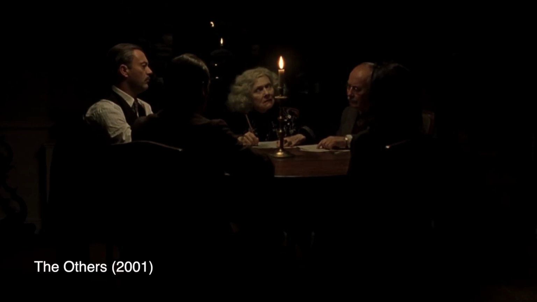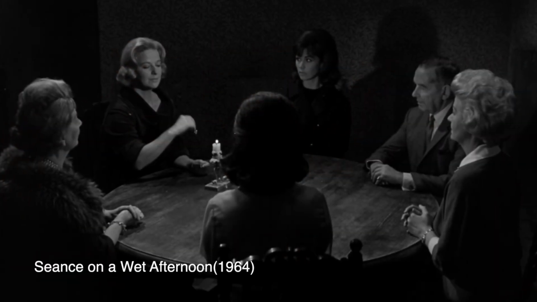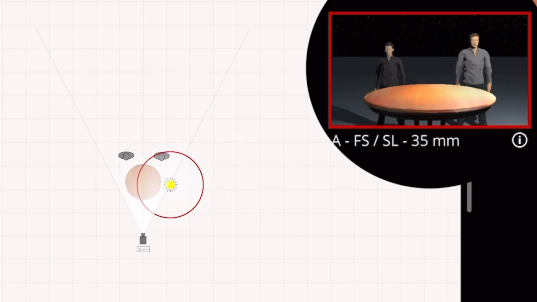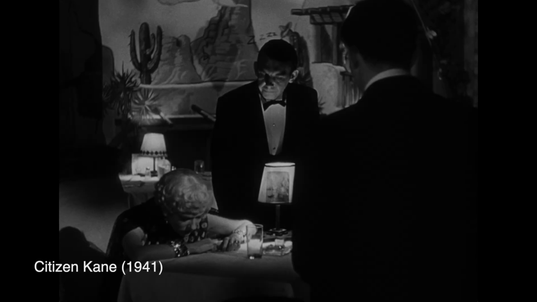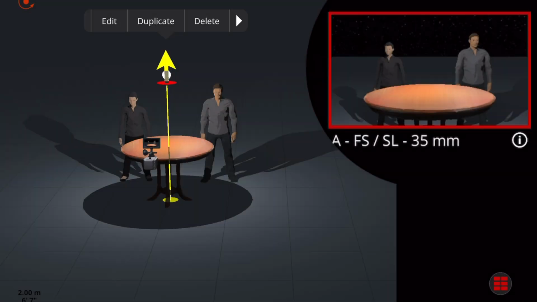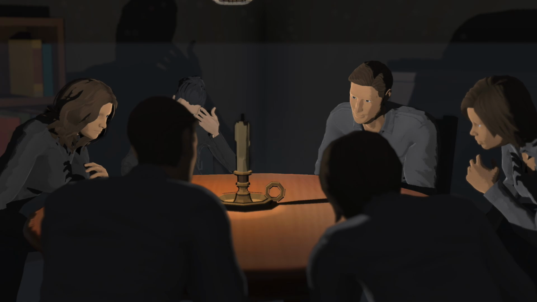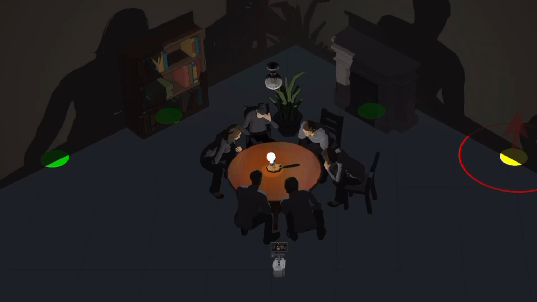How about a cool lantern shot? Tabletop seances are a favorite. Choose a practical lantern for this. Use practical lights for those times when lights are meant to be visible in the shot. Just placing this in the middle of a table is all you need. To make the effect more dramatic, have the light cast shadows onto the surrounding set.